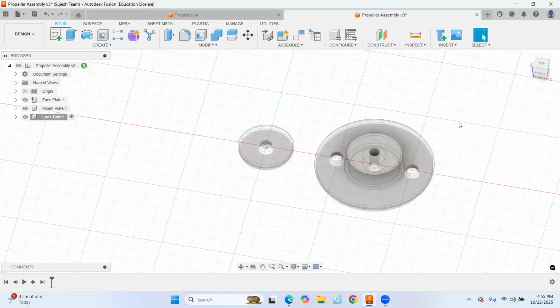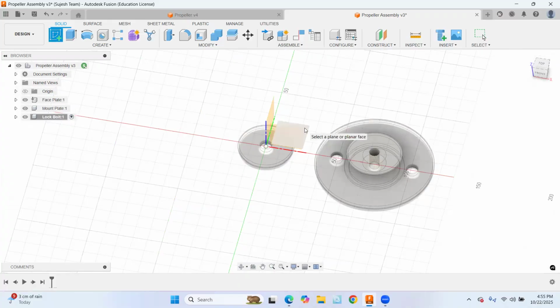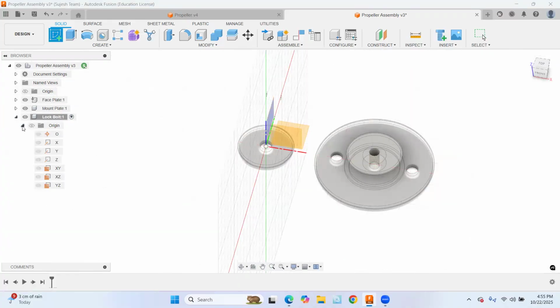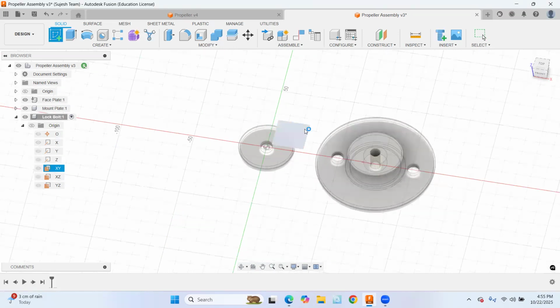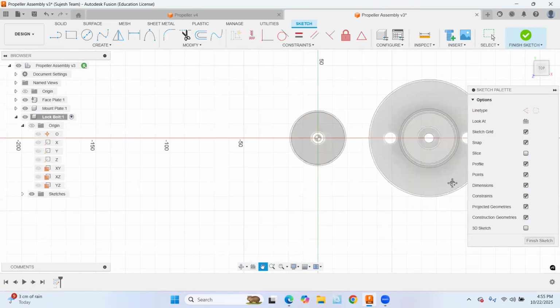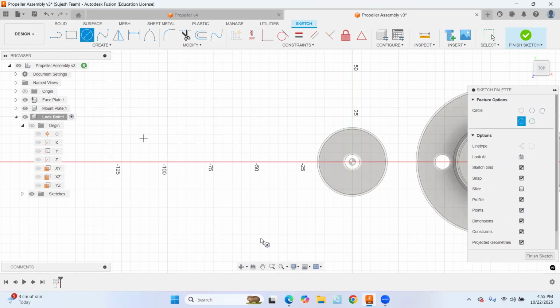Under this, go to create sketch, select the XY plane. This is the XY plane. You can see here lock bolt. If you open, it will show the XY plane, top plane. Here again, we'll use some more space. I will go to the left side. Draw a circle of 16 mm diameter. And then extrude it to 8 mm.